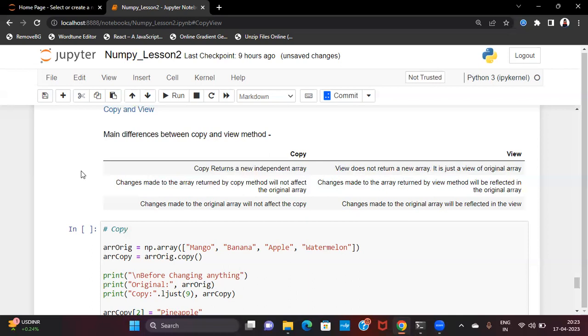The same thing goes the opposite way also. If something is changed in the original array, it won't affect the copied one. But in the case of view, if something is changed in the original array, the same change will be reflected in the view also. So copy is the actual copy or deep copy of the array, but view is kind of a shallow copy, or giving a different name to the same array.